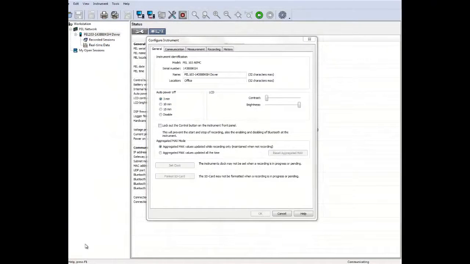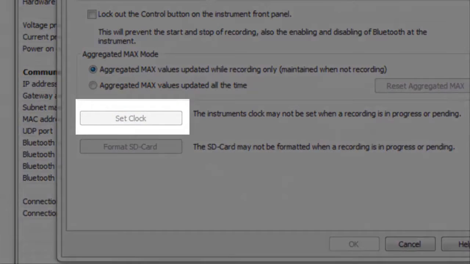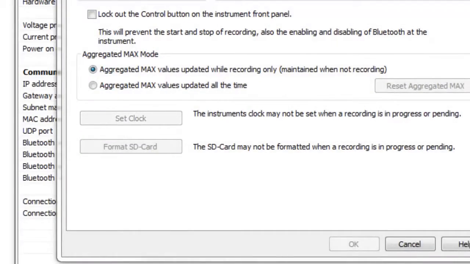Note that you cannot change clock settings if the PEL is currently recording data. When the PEL is recording, the Set Clock button is grayed out. Stop the recording to activate this option.